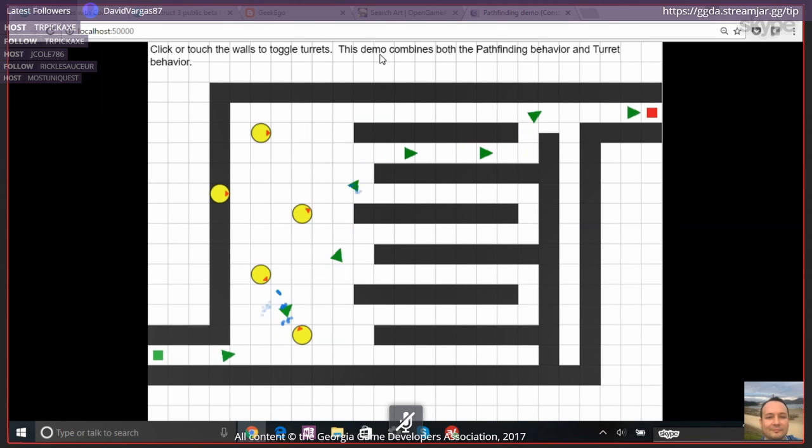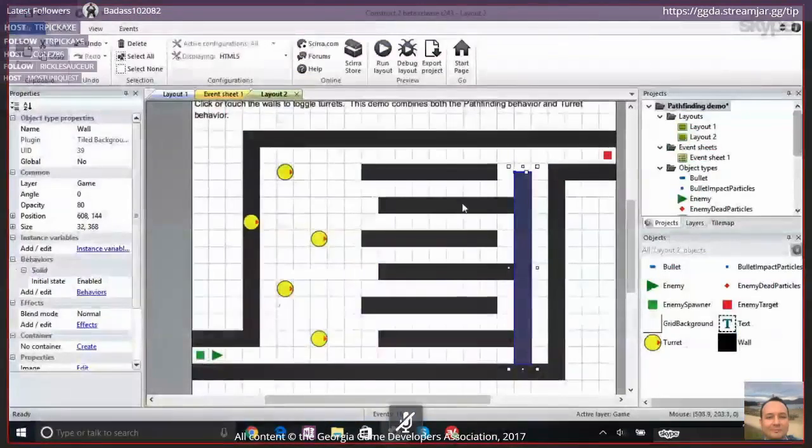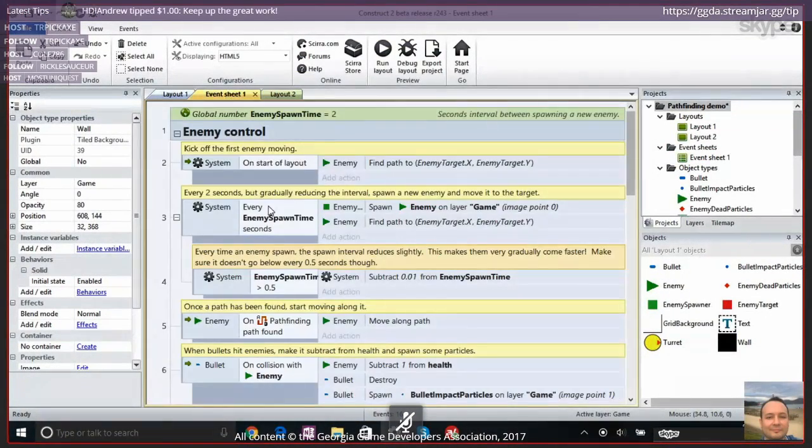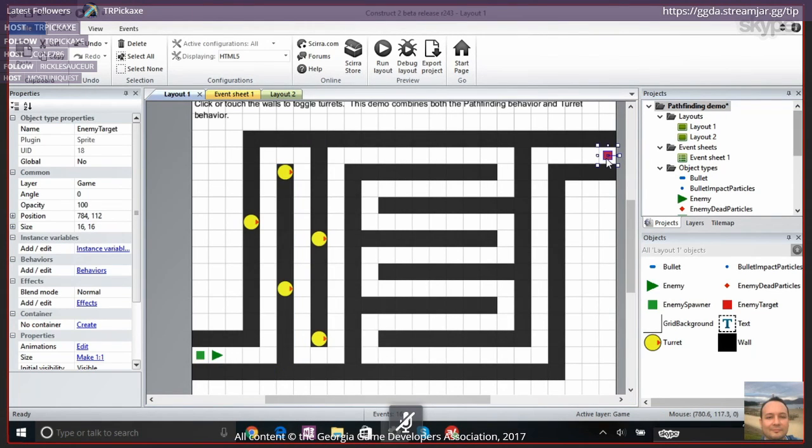The other things that perhaps I am going to explain the next time that we go there are the things that you do at the beginning. So for example, for the pathfinding behavior, you have to tell the enemies to find a path. So in this case, it says go to enemy target XY. And that's this one.